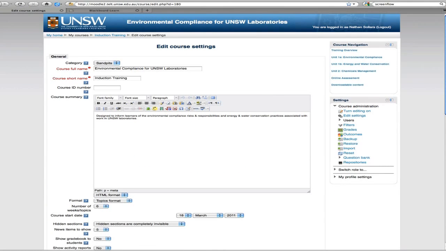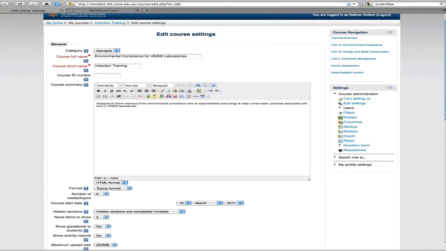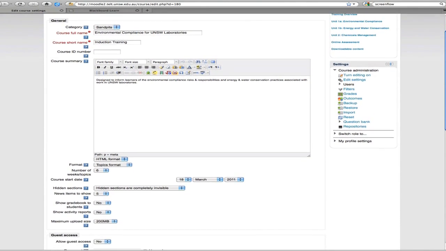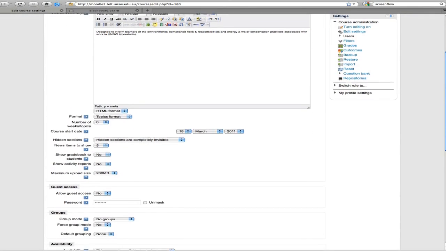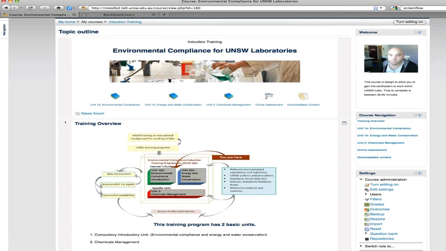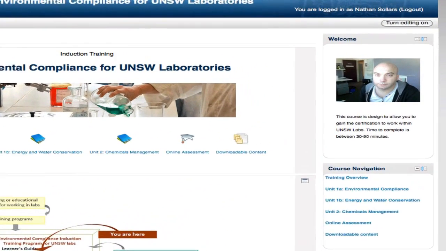The course settings page will allow you to modify the appearance and behavior of your course. It will not allow you to upload content. To begin adding content to your course, return to the course homepage. In the top right of your course homepage, there is a button to turn editing on.